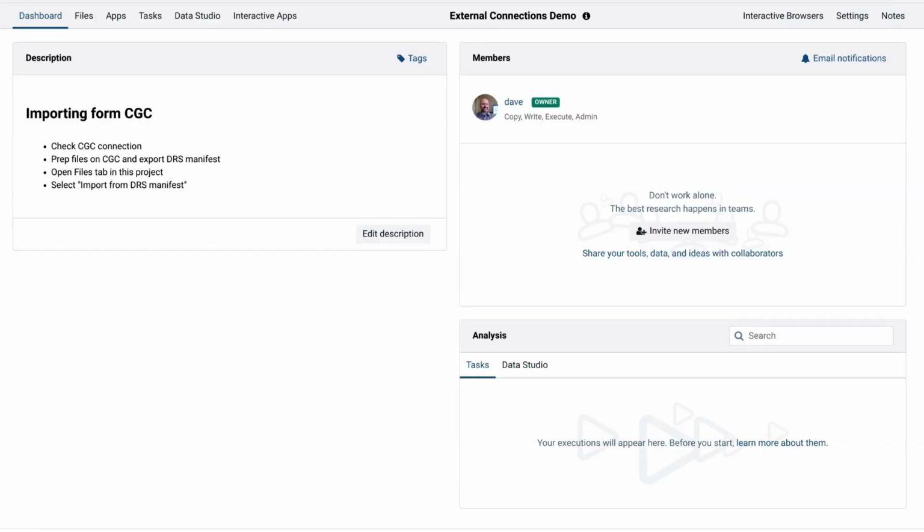Okay, now I'd like to show you what it's like to use the external connections feature and import from the Cancer Genomics Cloud. So I have a new project for us called External Connections Demo, and I made some notes here. So we're importing from CGC.